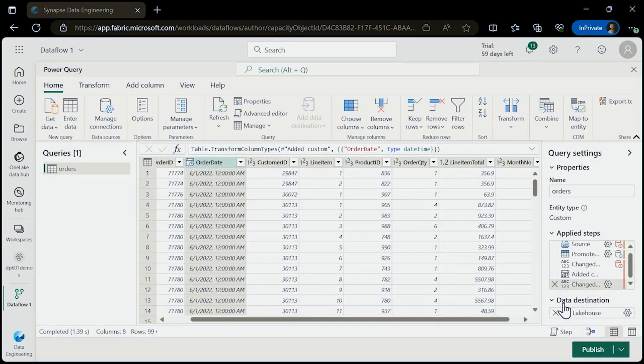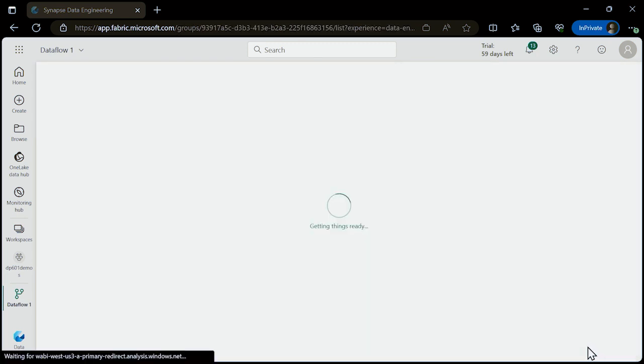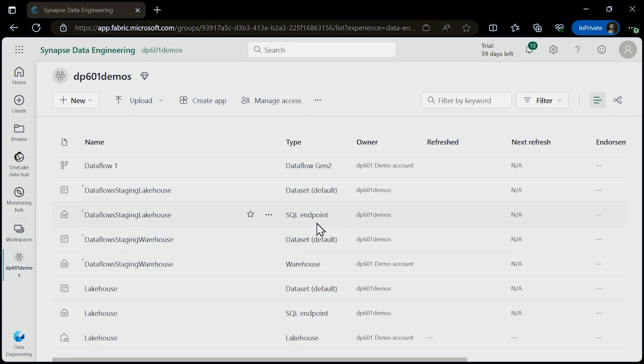Once we do that, we do need to publish all this. So this is really just sitting in the interface right now, and in order to make it live in the environment, we are going to click Publish in the bottom right-hand corner. And we get our data flow. Currently it's just data flow 1. You can see that it's still publishing.